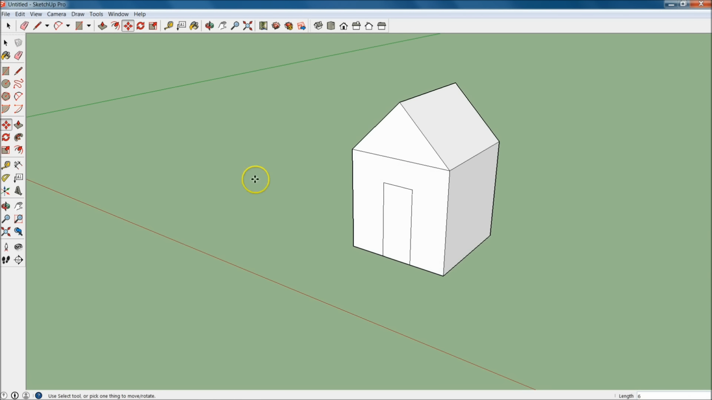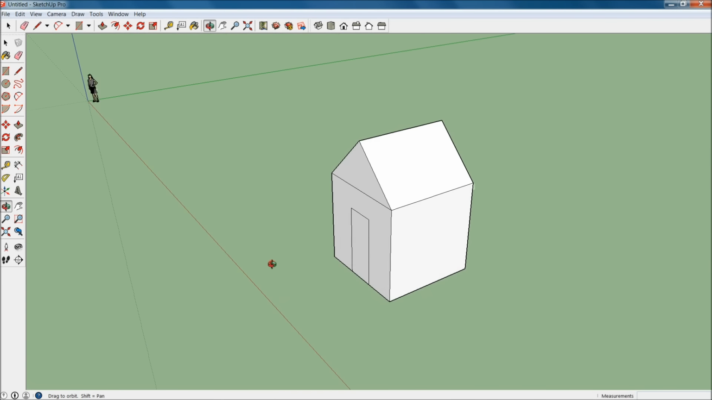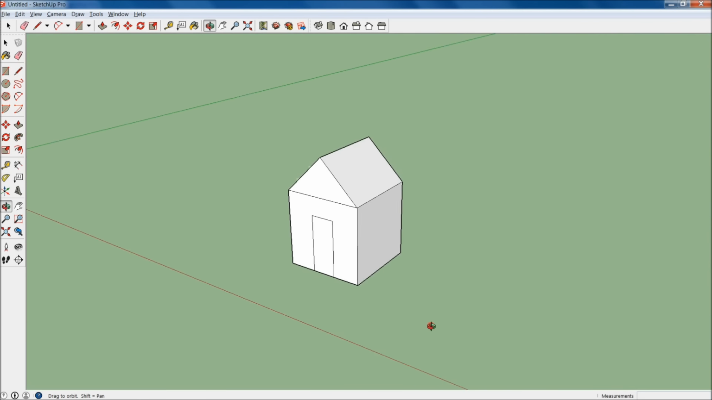Okay, so let's go ahead and check that with the tape measure. Again, you don't need to, but it's always good practice. So come up, 7.6. Great. Hit escape to get out of that because you don't want to put that down. All right, so we've got this start to our shed.